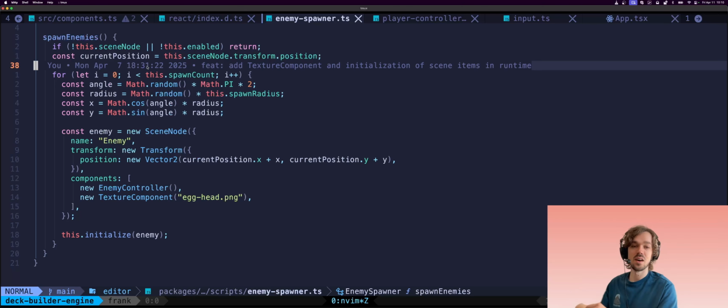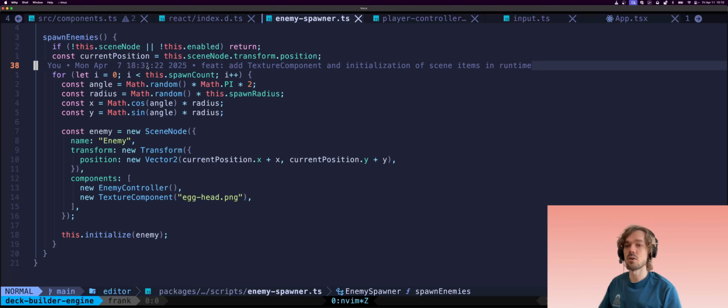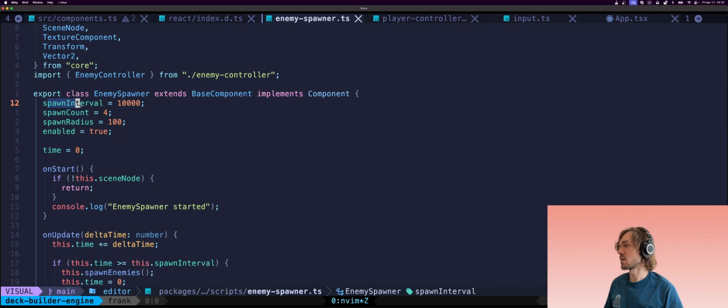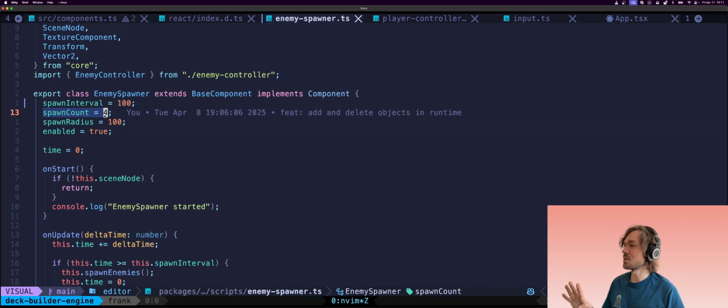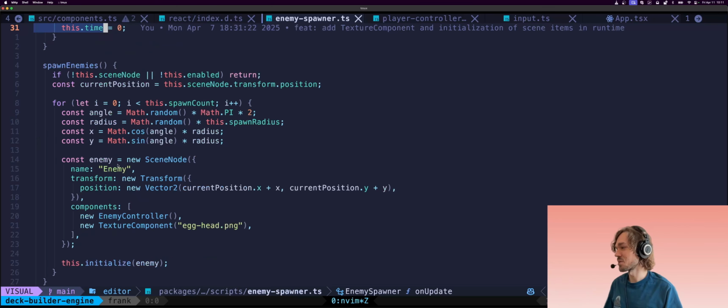But basically, I calculate a radius of a field of enemies to spawn into. And then on a certain interval, like every 10 seconds, oh, let's make this way faster. I think that looks funny. So every 100 milliseconds, we spawn 4 enemies, and they will all spawn on a random location in a circle, and they will start flying in your screen. So this is actually what that looks like.